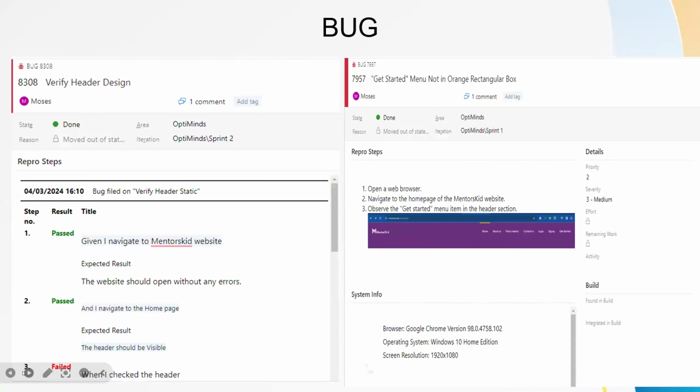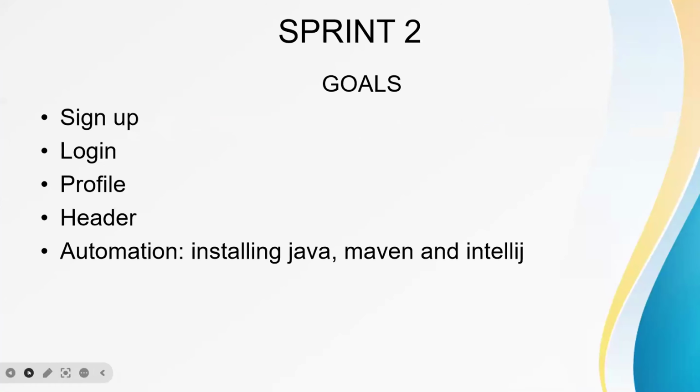That was for Sprint One, and it was completed in Sprint Two, because we had to do regression testing, which is simply retesting after the developer fixed the bug. For Sprint 2, we did sign up, login, the profile, the header, and automation. We started building our automation framework, which was going to be used to test our Optimize.